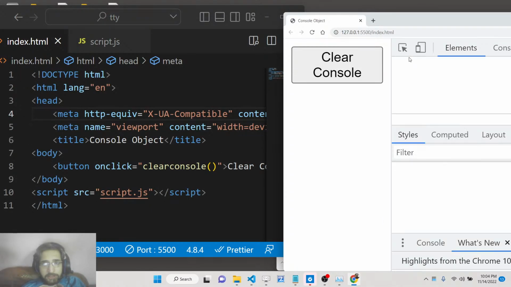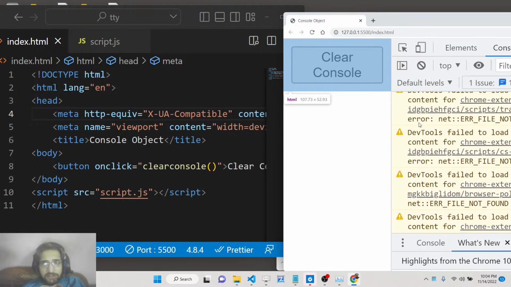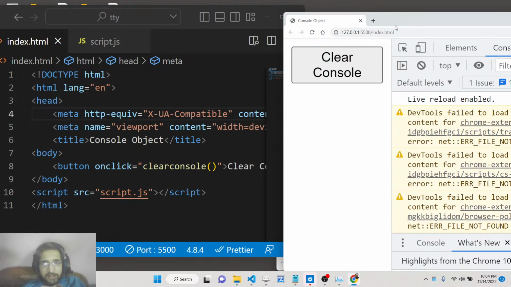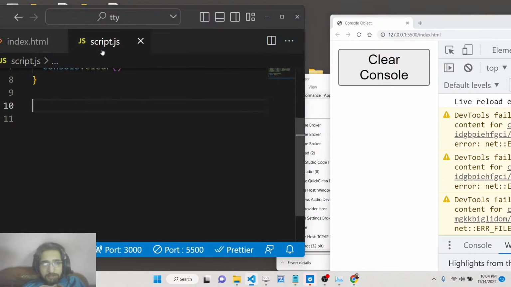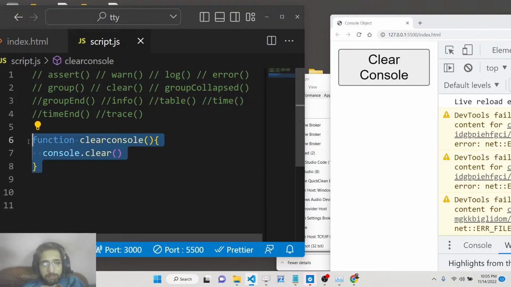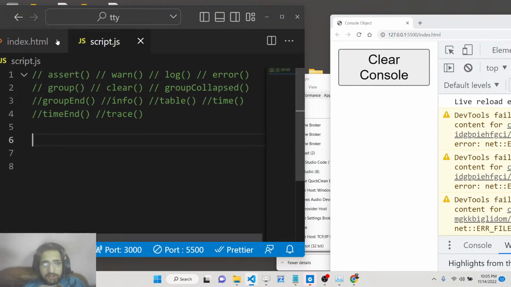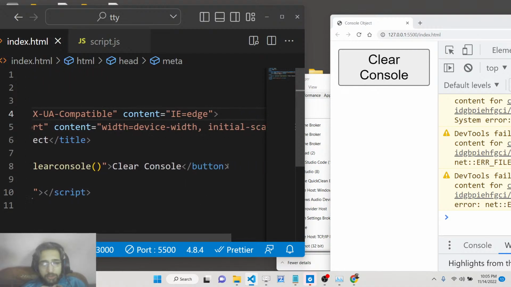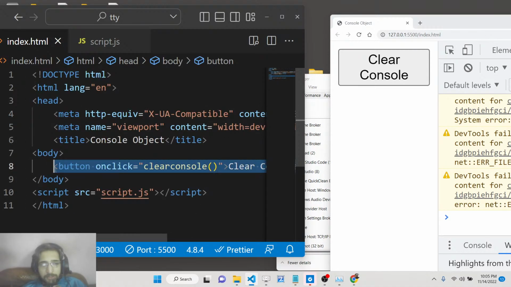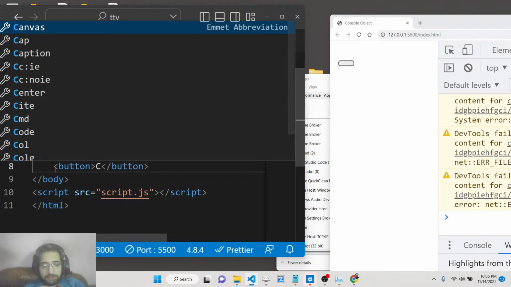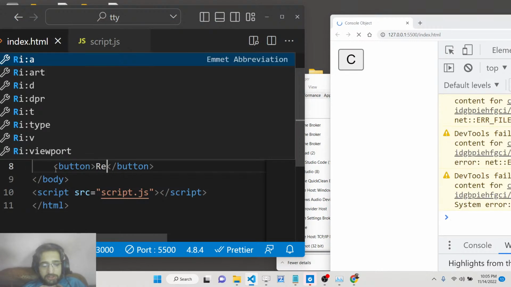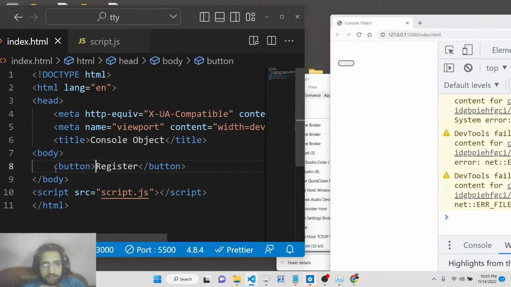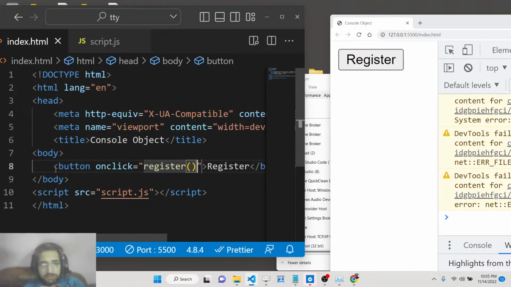The next method we will be executing, guys, is the trace method. The trace method is very much useful for debugging purposes. It traces down the whole path of the program, how it is executed. Let's suppose we have a button here, and we click this button. We can simply say register, and we have this onclick here. We will call this register method like this.